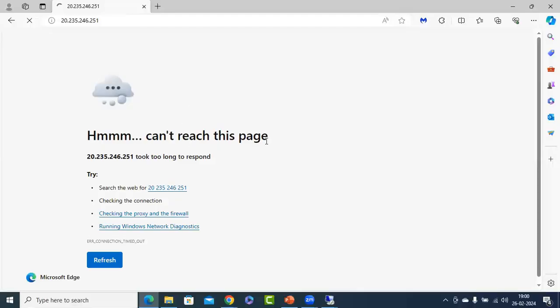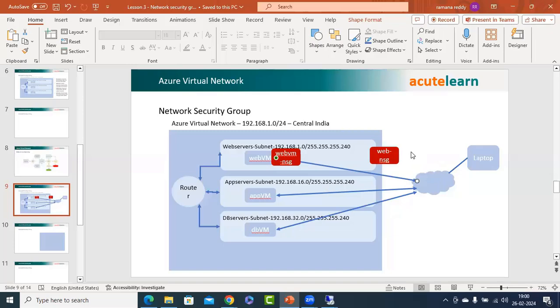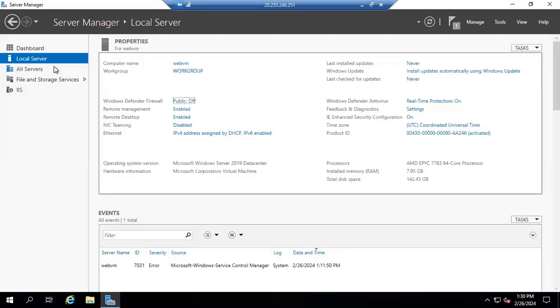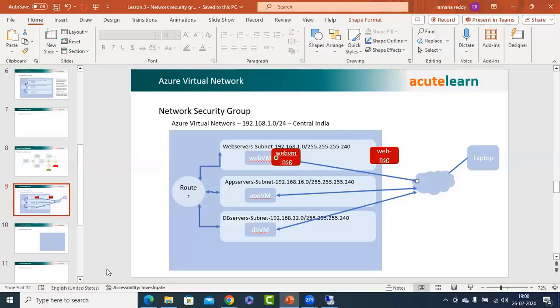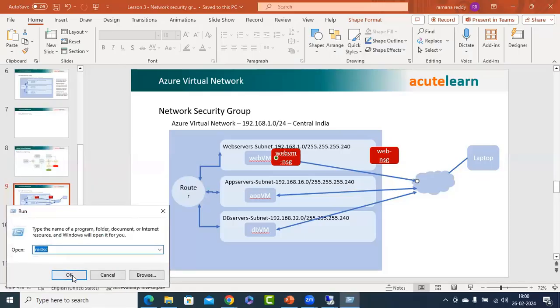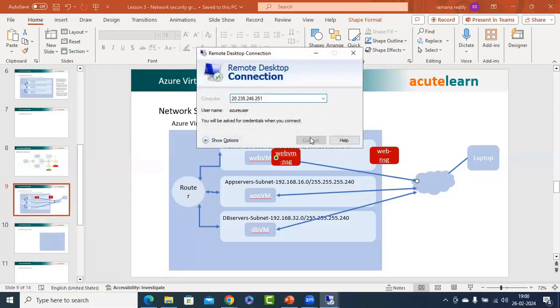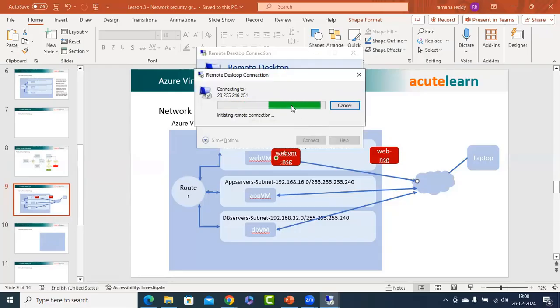Now we can see that it can't reach this page. So what exactly is happening here now? We didn't allow the port number 80 here. I'm just disconnecting the RDP. Now RDP is also not allowed. Now I'm not able to do an RDP to this VM.